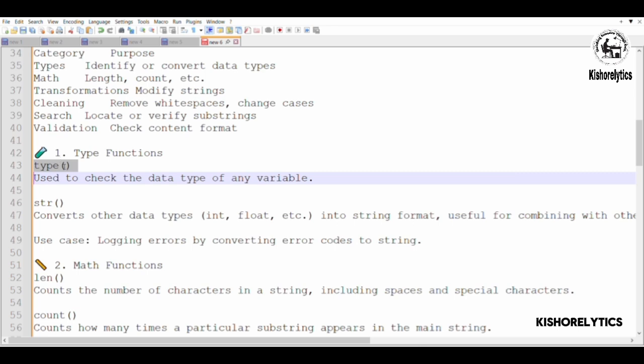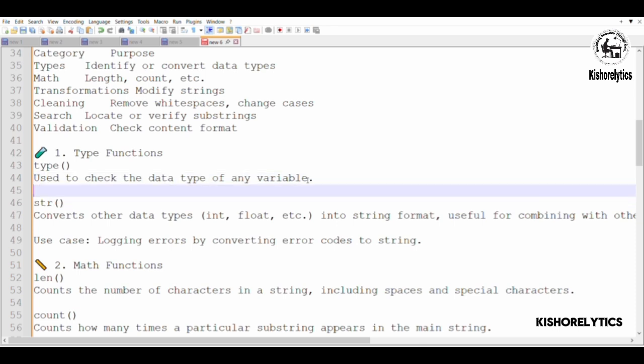So the first type of string function is type. It is used to check the data type of any variable. If you want to check what kind of data is inside the variable, that comes from the type function. And the second function is the string function.